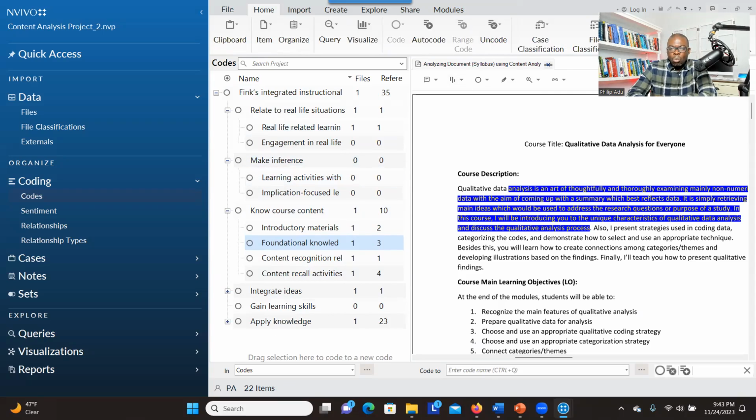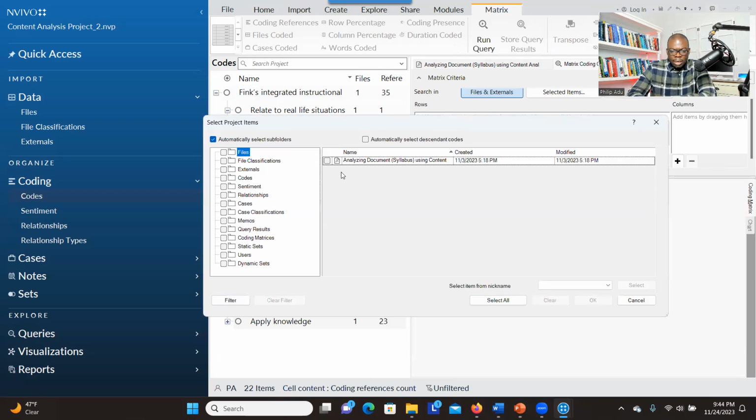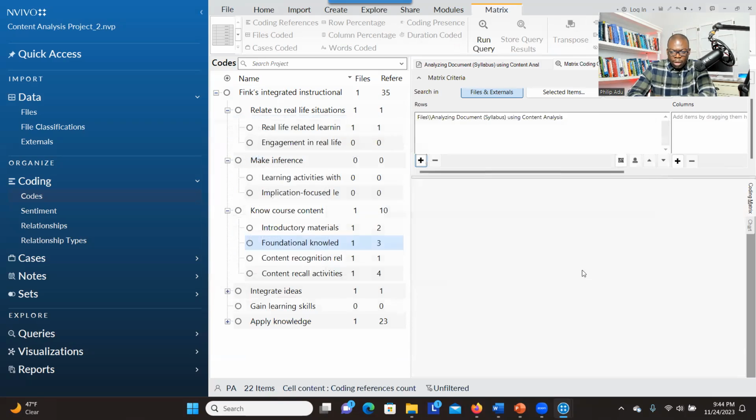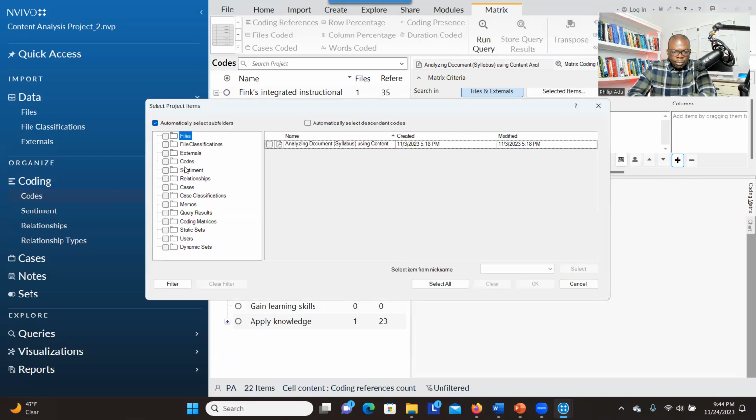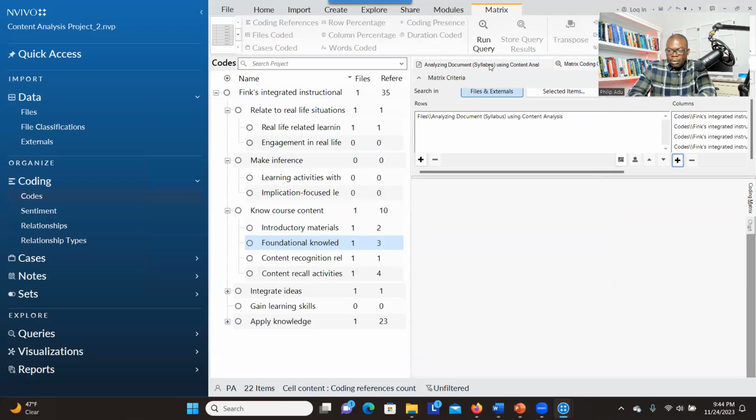Imagine that you have more than one file or you have a group of participant transcripts, right? You can go to explore and metrics to be able to see who are connected to a specific course or theme. So you can click here and select, and then you select the files. I have only one file here. You go to this plus sign and then click on select, go to codes, the plus sign, and select the themes that you are interested in or the codes that you are interested in and click on OK. And then you can click on run query.